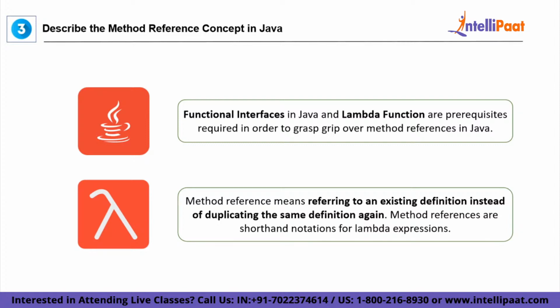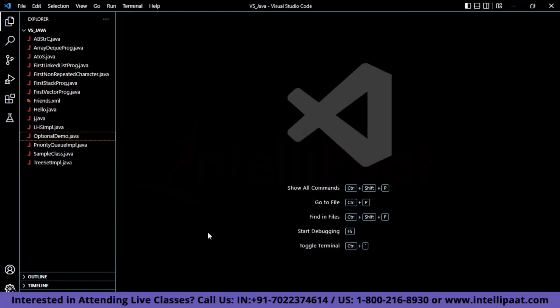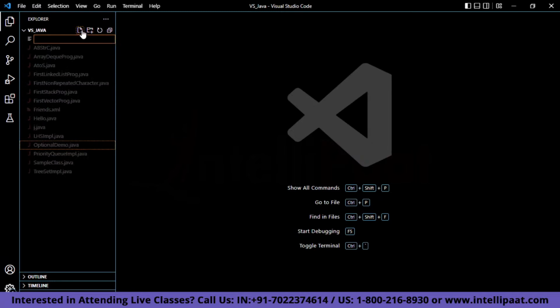We will visit the code editor in order to do that. Now, in order to begin with the coding implementation, let's first create the Java file. We'll name this file as methodreference.java.